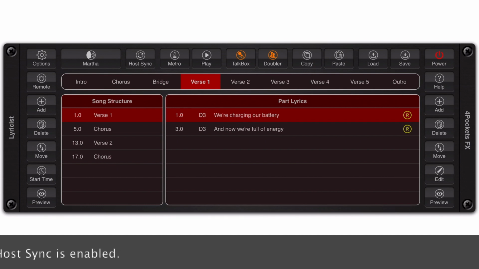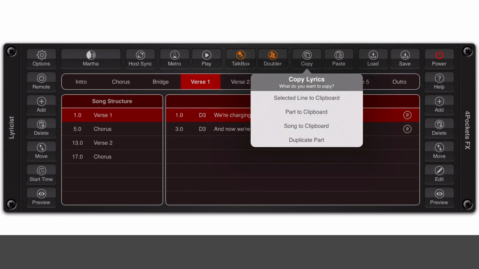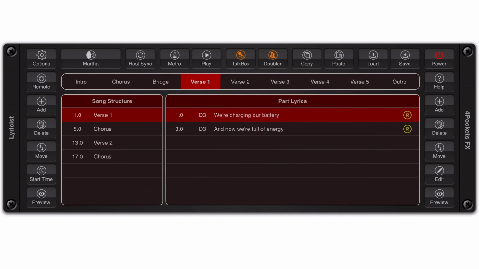We also have a set of copy and paste options, so you can always click on the copy and copy a selected part to the clipboard as text. We can also paste text lyrics into Lyricist from an external package, but I'm just going to select them internally here and just copy and paste them between two parts. Now that pastes everything as pure text.